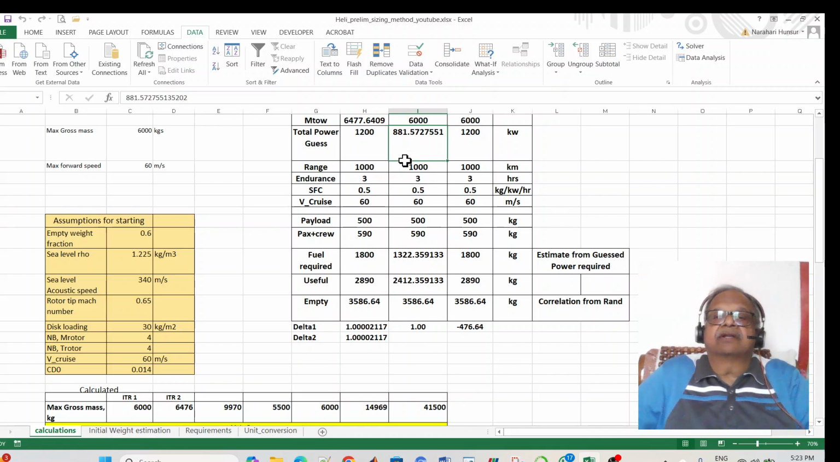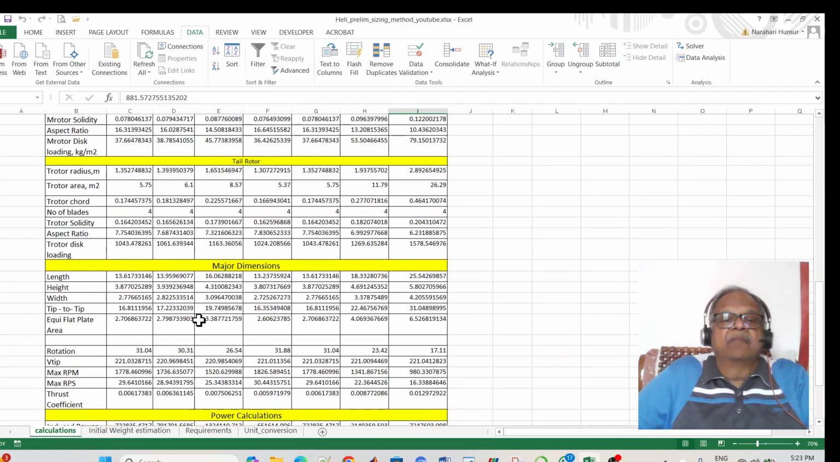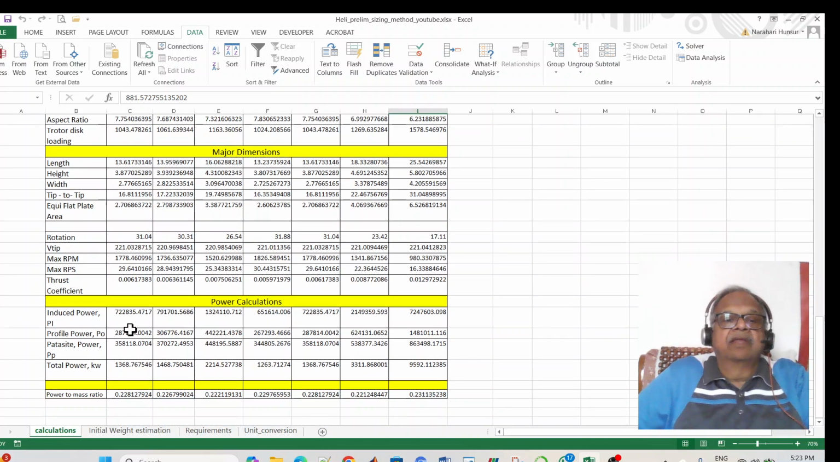So if I look at the 6,000 kg mass and my initial assumption of power of 1200, I compute all the dimensions of main rotor, tail rotor, major dimensions, rotation, wing tip, everything else I talked about in the previous video. I have also added here induced power, profile power, parasite power, and total power. If you look at this total power, I am getting about 1368 kilowatts. My initial assumption was 1200. So somewhere my assumptions with the drag coefficient and other things are a little over the top. But as I said, this is the initial calculation. We have to keep doing that.